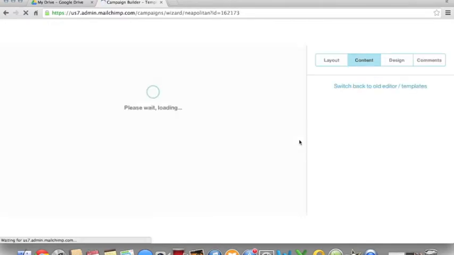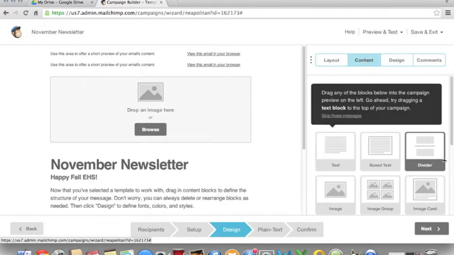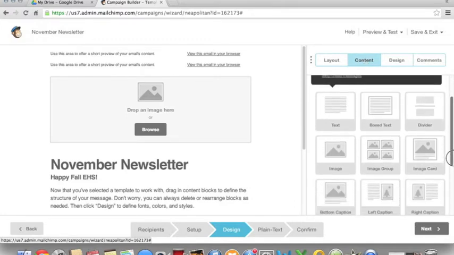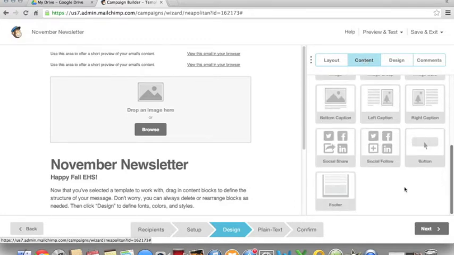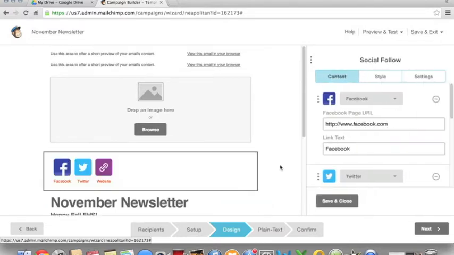They also have great social media sharing options. If your counseling department does have a Twitter or a Facebook, you can share this newsletter on those social media. And there are those social shares, social follow. We have all of our information already in here. So if we were to drop this in, it's just a drag and drop. We can put that block in there, and it's really fun.